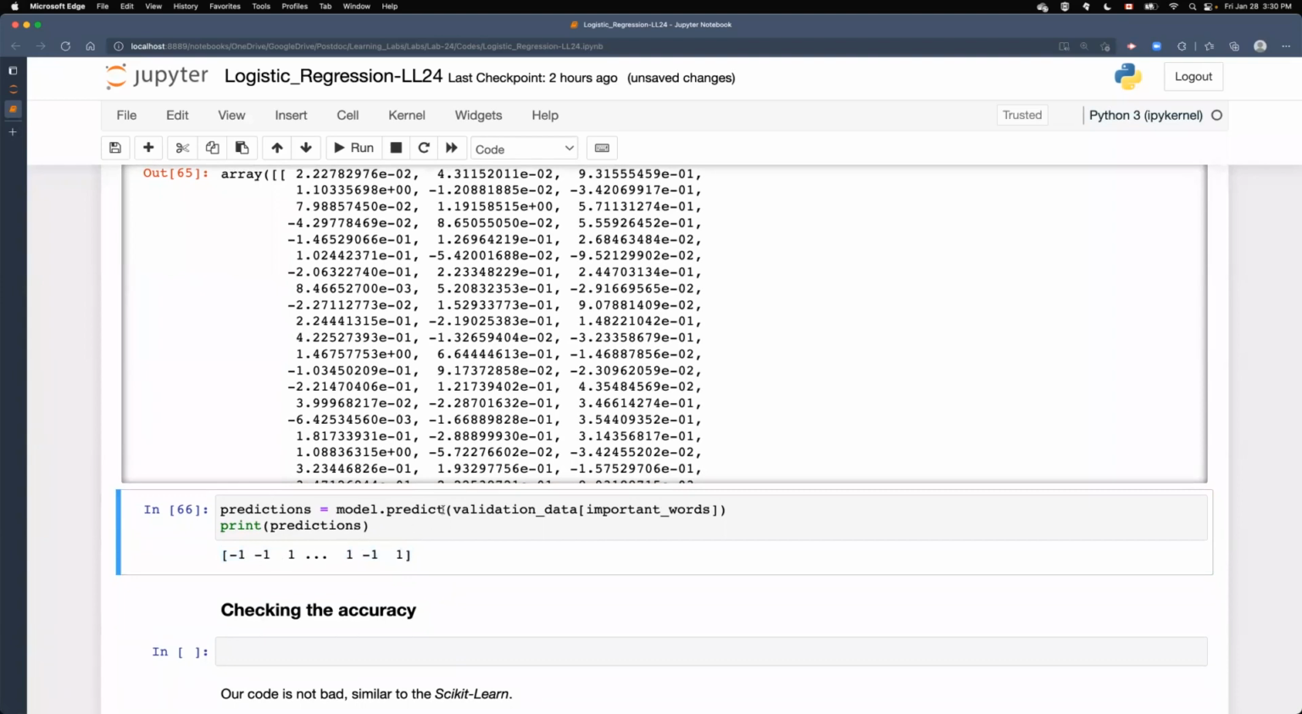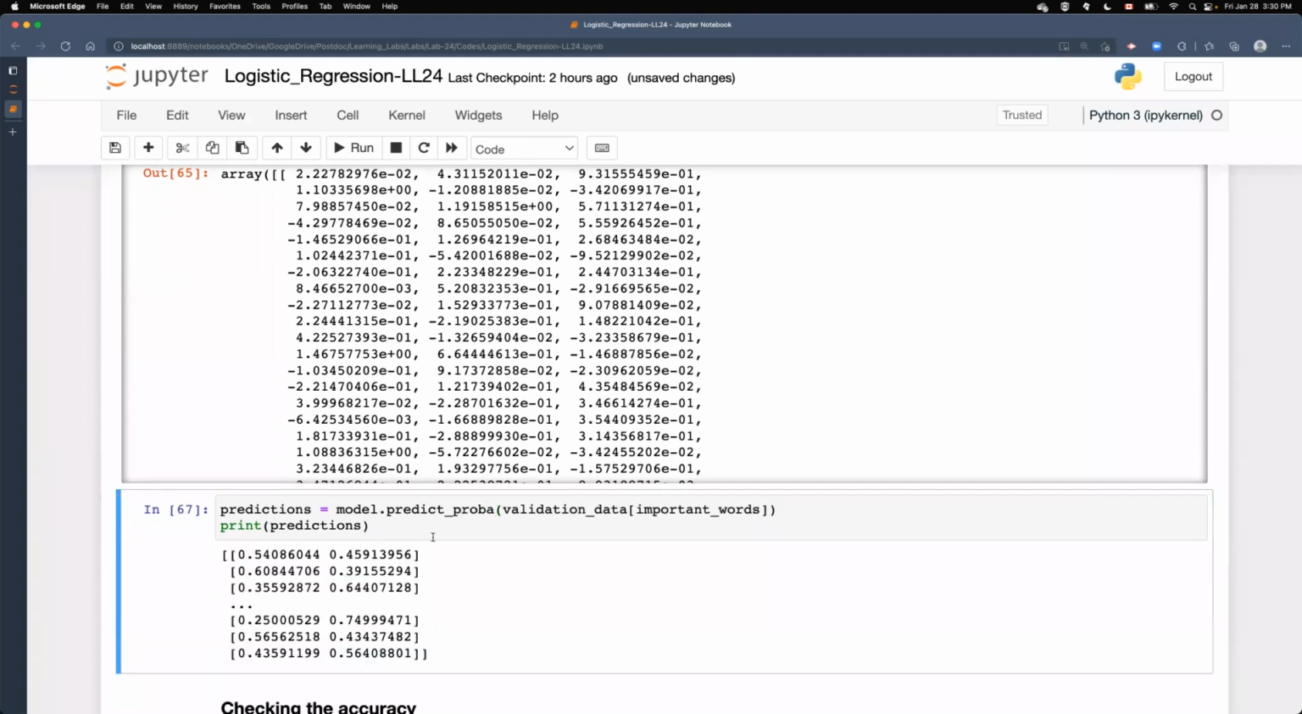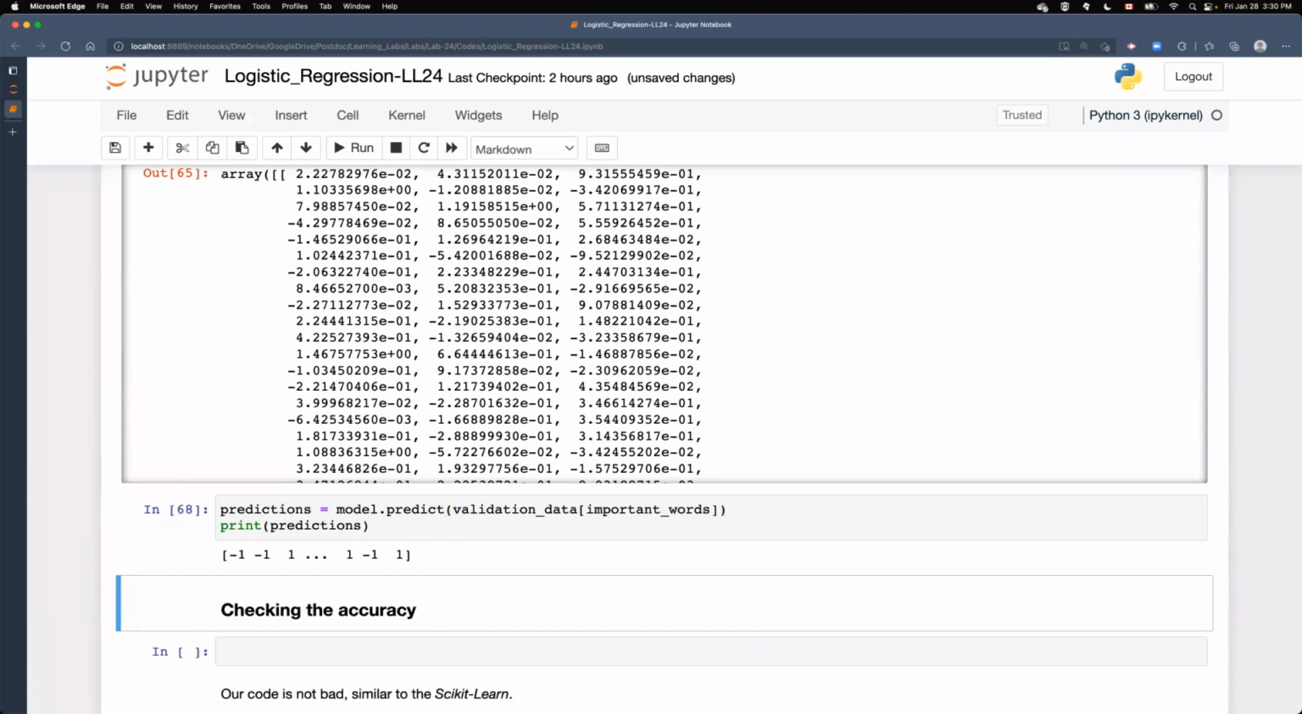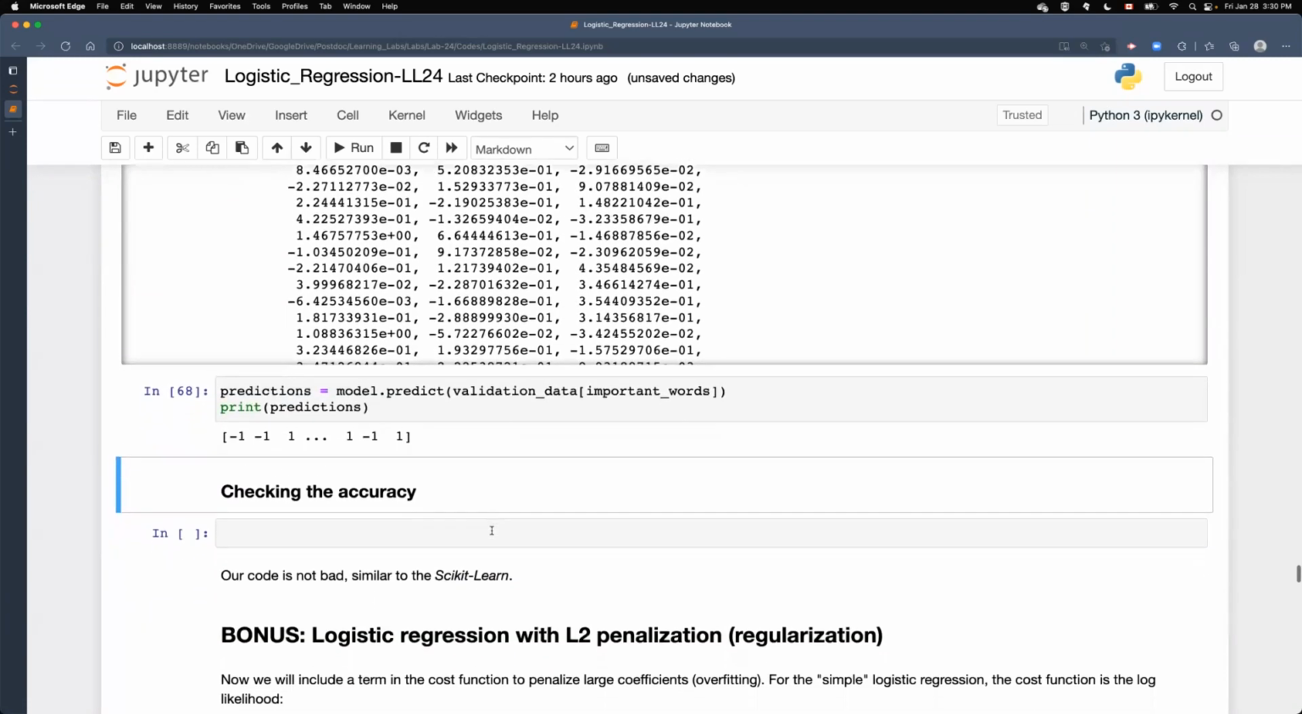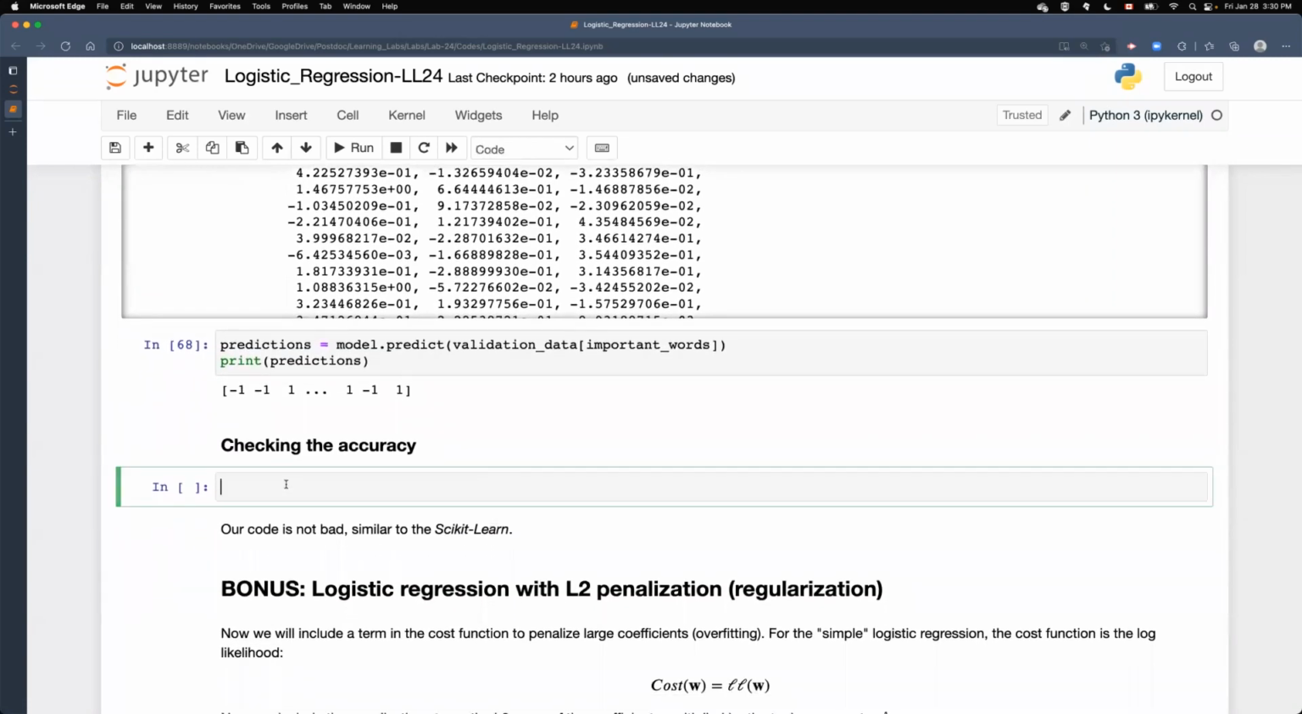If you wanna see the probabilities, you have to do predict underscore proba. And then the output are gonna be the probabilities, like ours initially. And then you can select a different threshold. Automatically here, it's gonna use a threshold of 0.5. So we do that. And now we can check the accuracy as well.